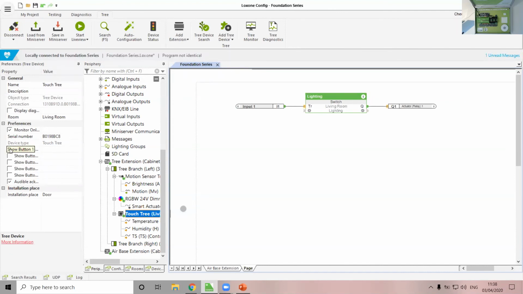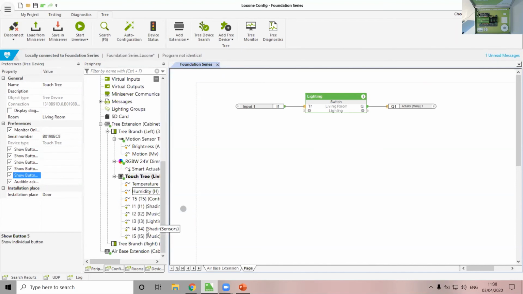So if I wanted to, I could tick each of these, and you'll see it adds an additional input for me for each of the 5 touch points on the touch switch. And the way that the touch switch is numbered is it's left to right. So top left is 1, top right is 2, middle is 3, bottom left is 4, bottom right is 5.